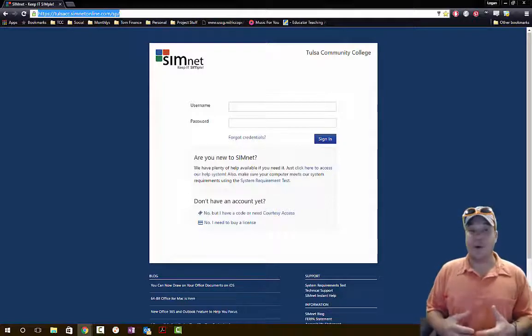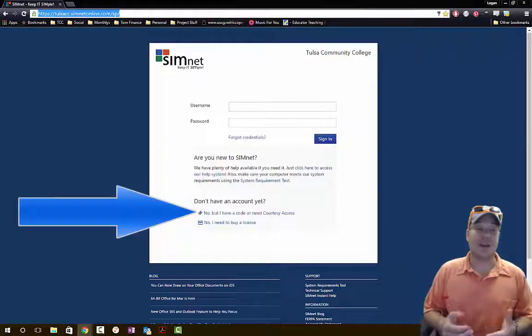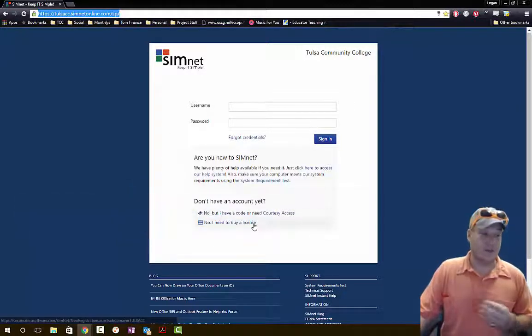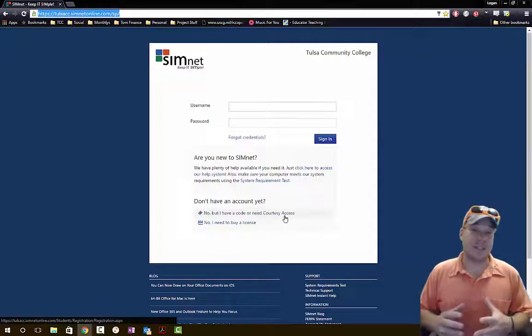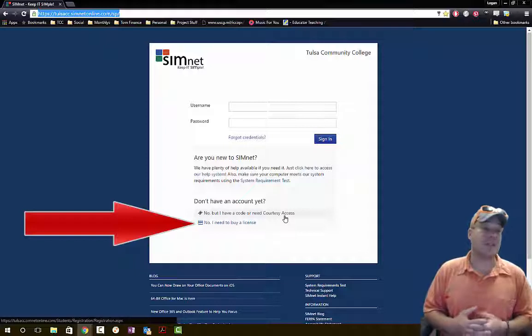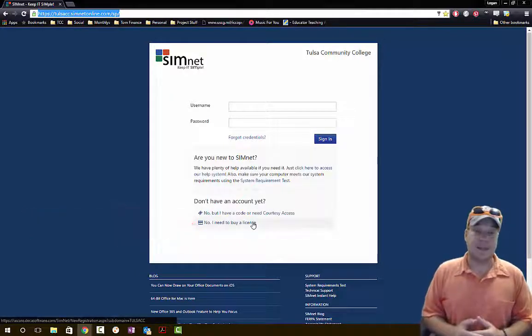Now, if you have a code and it is the correct code, you can log in and create your username by clicking on the "No, but I have a code or need courtesy access." If you don't have a code and you would like to purchase one, you can purchase it directly from Simnet with "No, I need to buy a license."